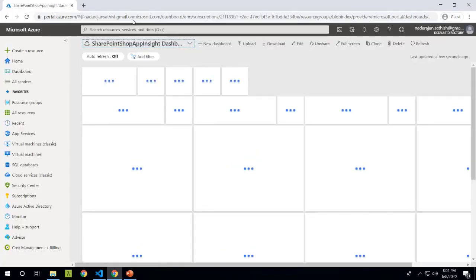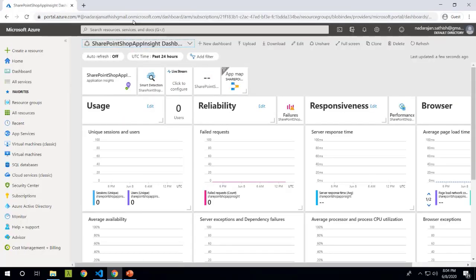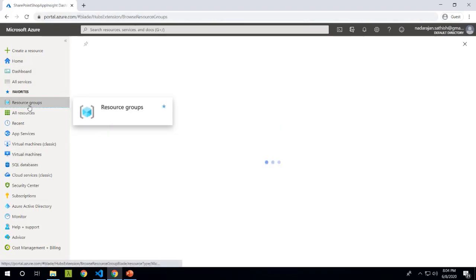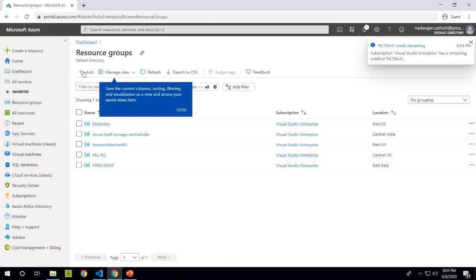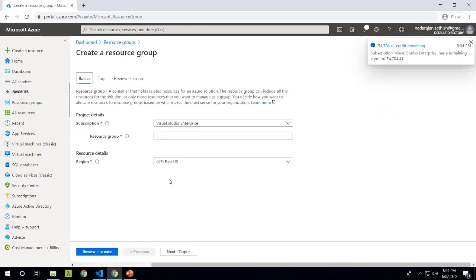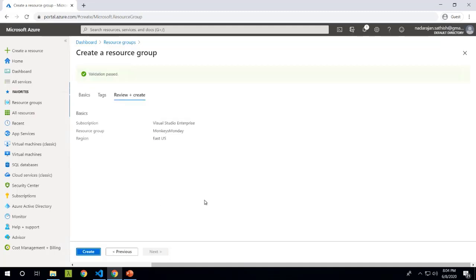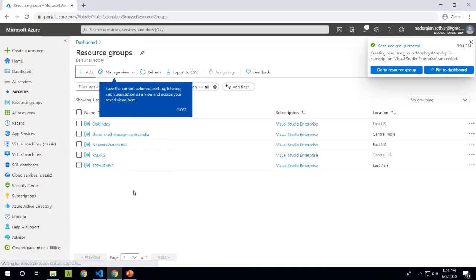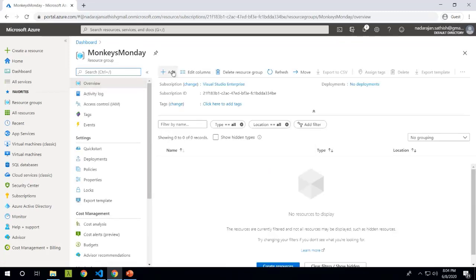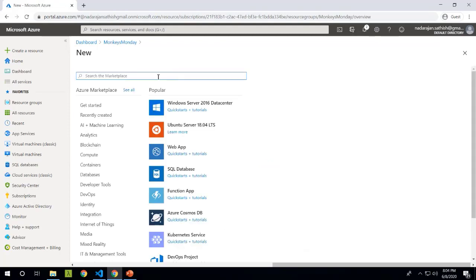As I said, the first step is that we need to create an App Insight, right? Before creating it, let me create one resource group, so that it'll be easy for me to delete it. That's the reason. So Monkeys Monday, that's what I'm going to name it. Let's create the resource group, and inside that resource group, I'm going to add a resource: Application Insights.